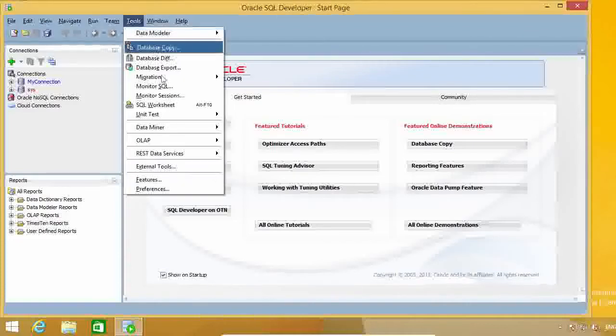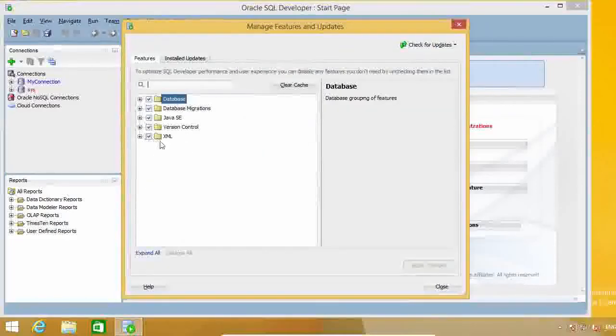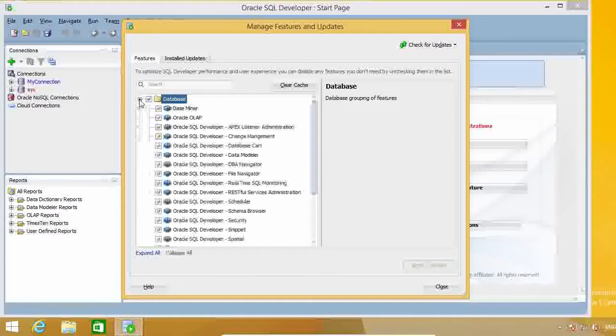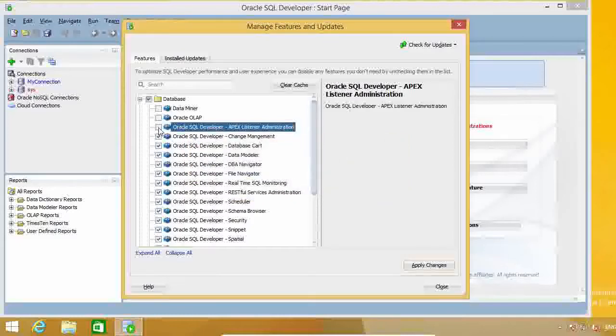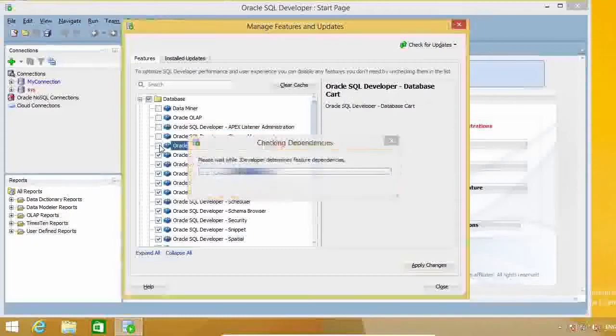Here in the Tools menu, click on Features, and you are going to see that there are several feature groups here. So what you have to do is expand these groups to see which features you think you don't need. So I'm going to expand Database, which includes a lot of features. By now, I don't need Data Miner, OLAP. I'm not using Application Express, so I don't need this one. I can disable Change Management and Database Card 2.